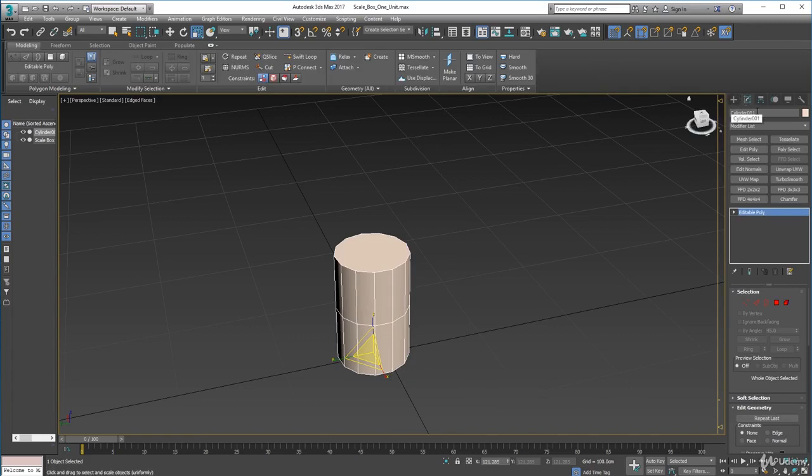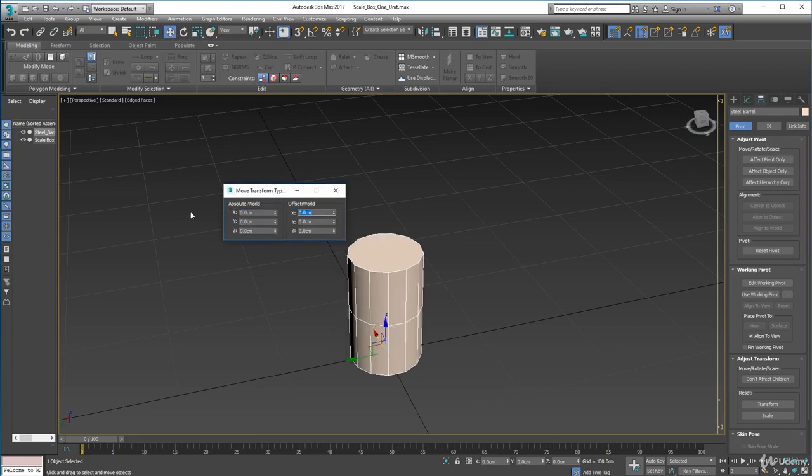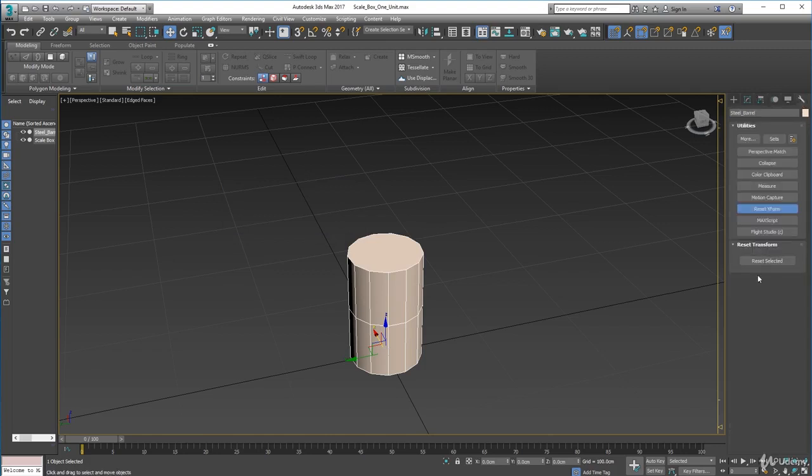Okay, now we need to name it. Make sure you give it a good name relevant to the object. Just going to move the object to 0, and I'll do this with all the objects. Reset the XForm, go back and collapse the stack, because you don't need the stack at this stage.